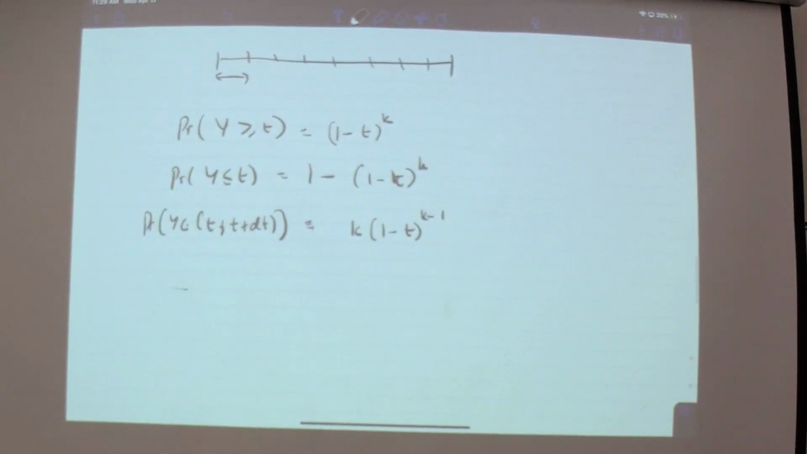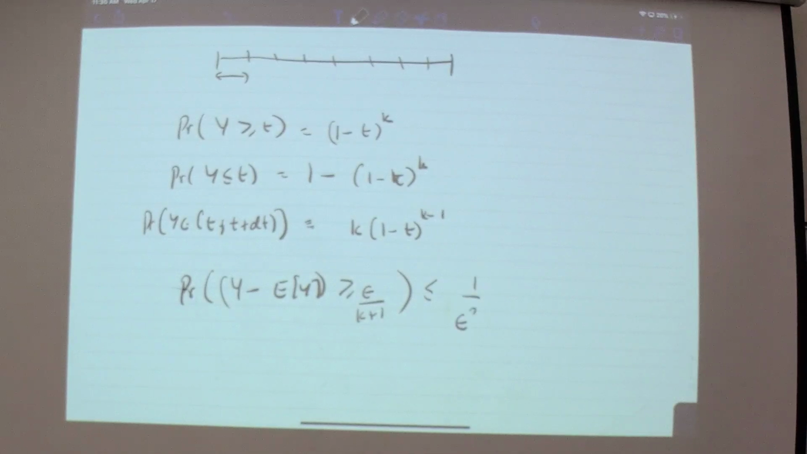So you can do a Chebyshev analysis for this. You can find the variance of y. And you can ask what is the probability that y minus the expected value of y is more than epsilon times the expected value, which is epsilon over k plus 1. So how much does it deviate from the true value? It turns out this is very bad. This is less than 1 over epsilon squared. This is a very bad estimator.